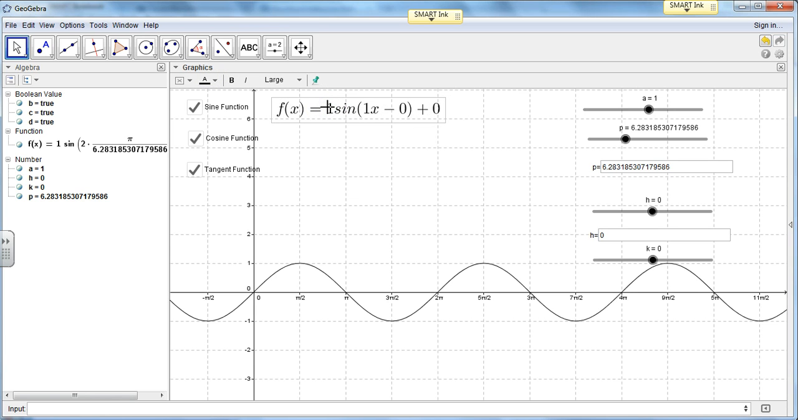Okay, so sine is done. We've got the function, the graph shown, and the equation based off of our parameters. So now what we want to do is set a condition to show the function and its graph when the sine box is checked. So notice when you hover over, this is Boolean value b.